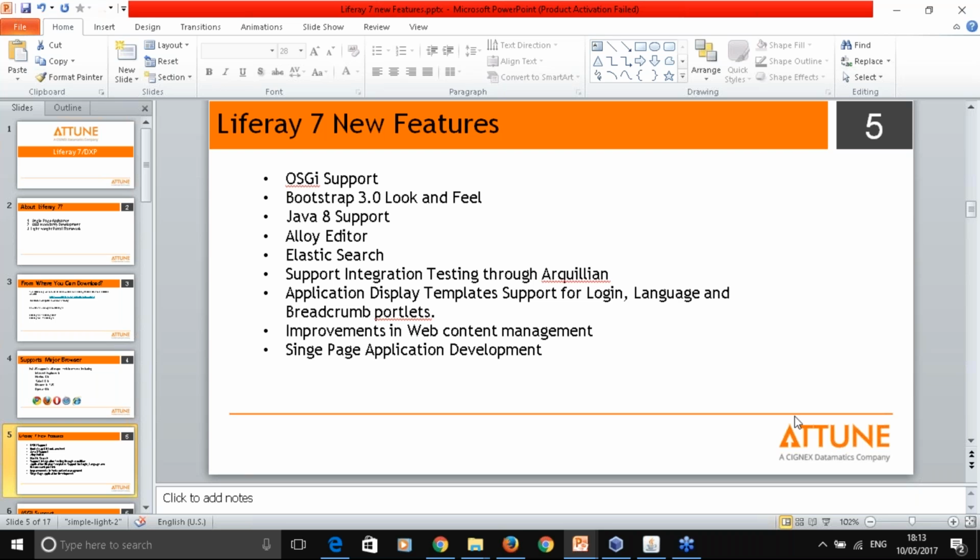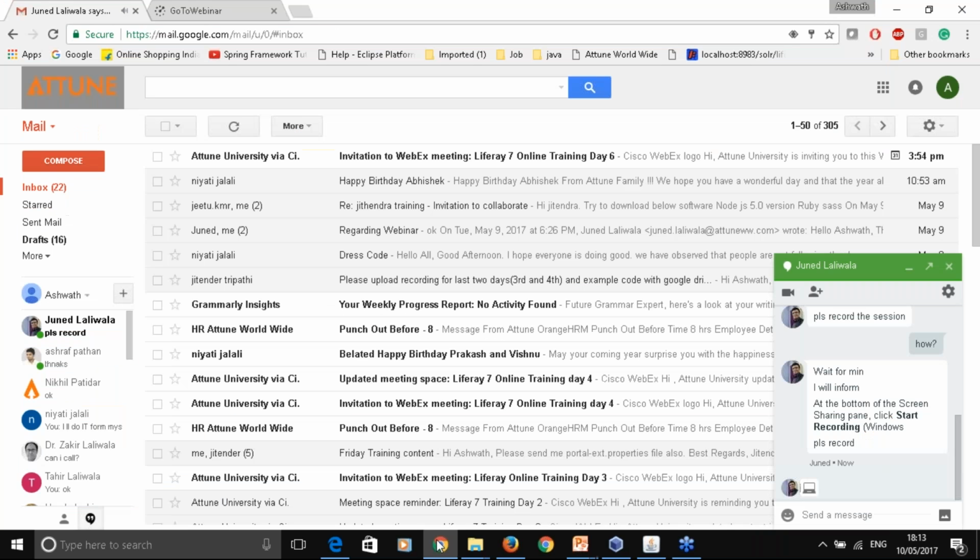So application display template we are going to discuss. They introduced a couple of new UI mechanisms, a new look and feel for the login portlet, language portlet, and breadcrumb portlet. And make sure you understand that application display template is nothing but portlet look and feel. And improvement for web content management. This is one of the new features introduced in Liferay 7. What improvement is done from 6.2 to Liferay 7?